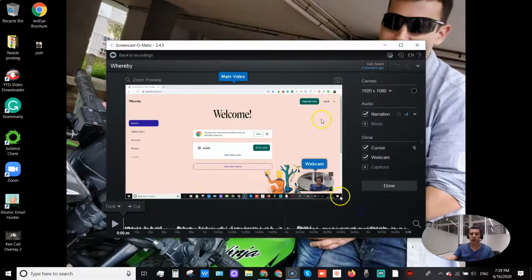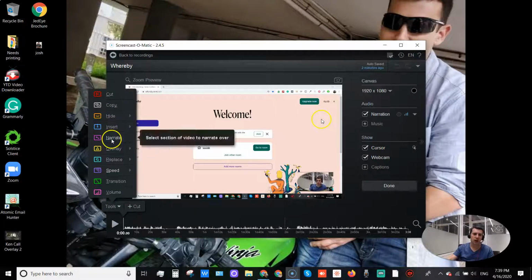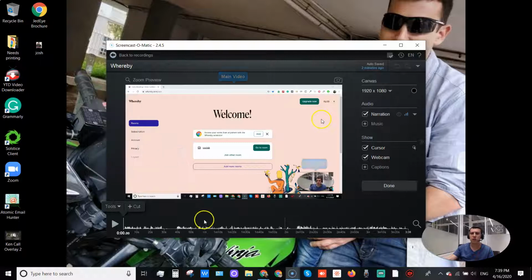Now, it has all the edit features you could possibly need. I'm not really going to go into too much detail, but you can cut, copy, hide, insert, narrate, overlay, replace. You pretty much do anything you need to do. Now, this is not a full editing suite. You'll find that out the hard way. This is just sort of quickly putting things together, which I think works perfectly if it's tutorial stuff like that. We can also add music, change the aspect, cursors, webcams, captions. It's basically a really simple tool that can just let you do what you need to do.